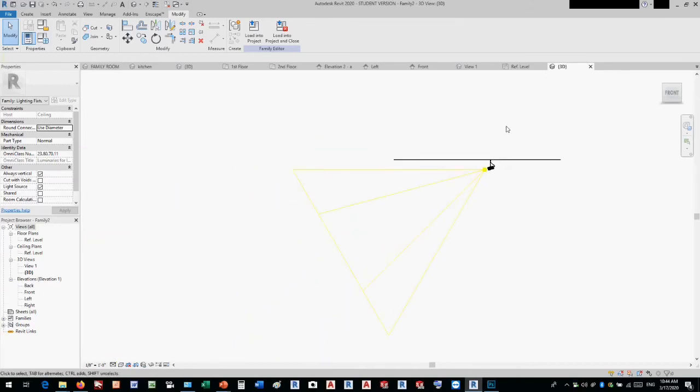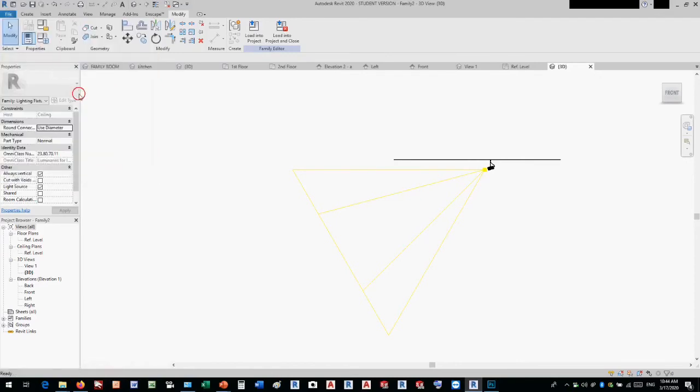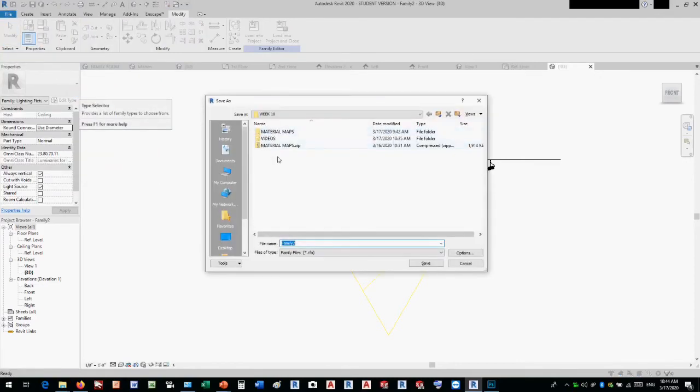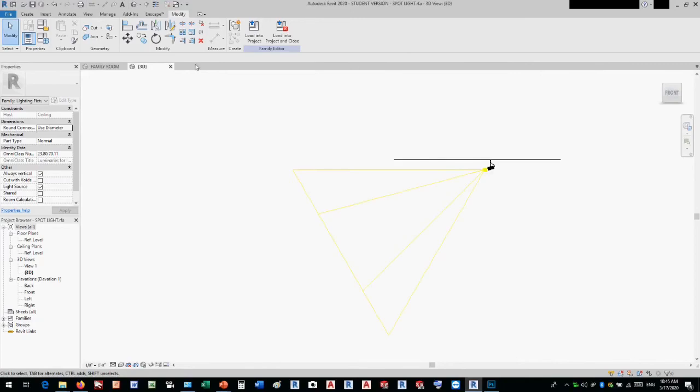And let's now save that. Okay, so File, Save As, Family. Okay, this is going to be, I'll put in my week 10. I'll call this one a Spotlight. Okay, so there we go, saving it as an RFA file. Alright, there we go. And I'll go ahead and close off this file now.